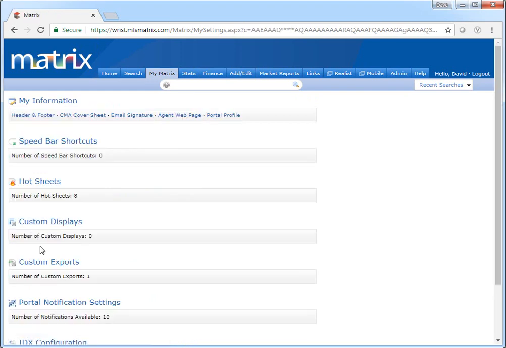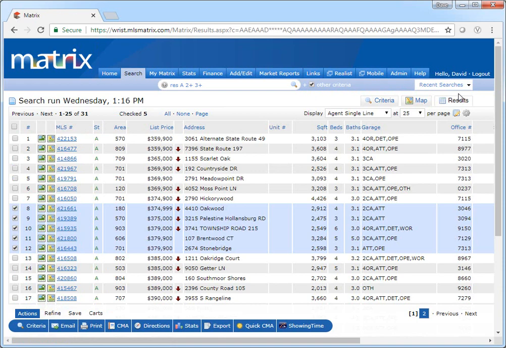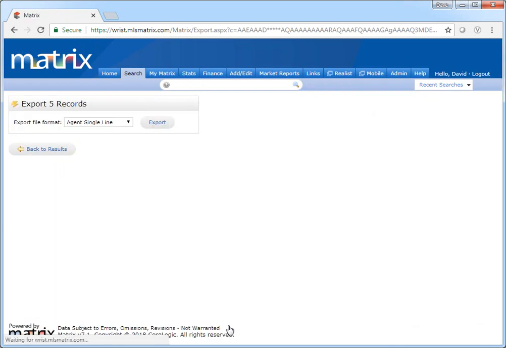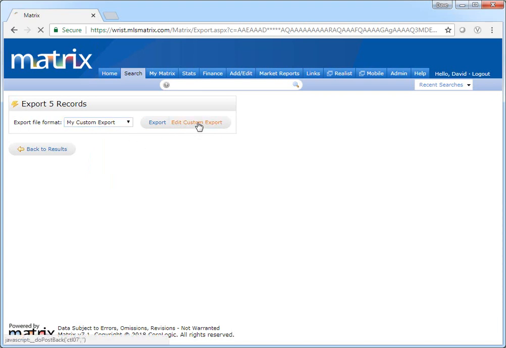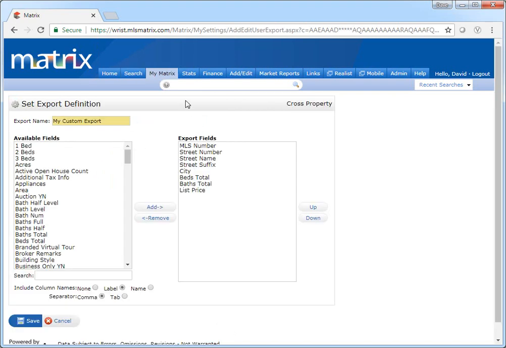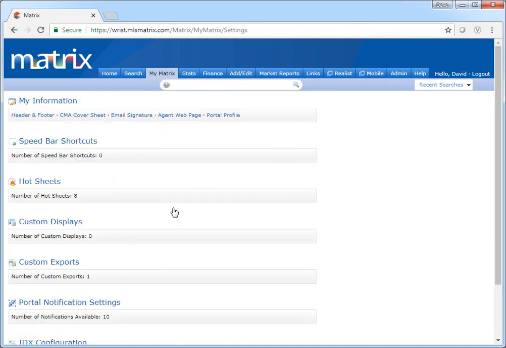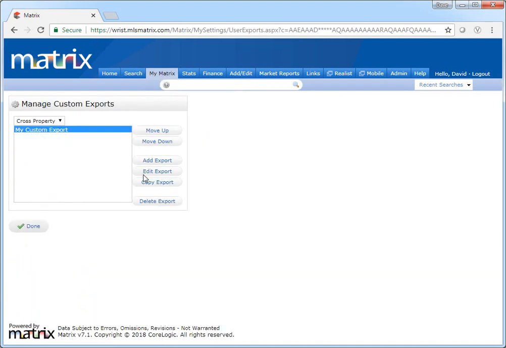And once again, to generate an export, this time using our own custom fields, simply run any search and then select which properties we'd like to export the data from. Next, we're going to click the Export button to not only access our initial set of predefined system exports, but also any custom exports that we've created. And if at this point you'd like to edit this export, either click the Edit Custom Export button or return to the Custom Export section and then select whichever export you'd like to manage.